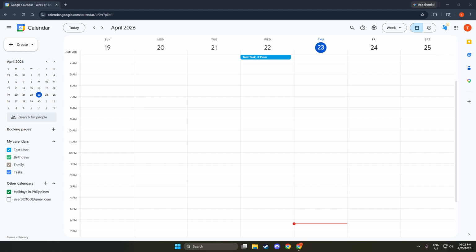Find the specific calendar you want to hide. This could be your primary calendar or any additional one you've created. It's important to select the exact calendar you want to adjust, since settings apply per calendar.